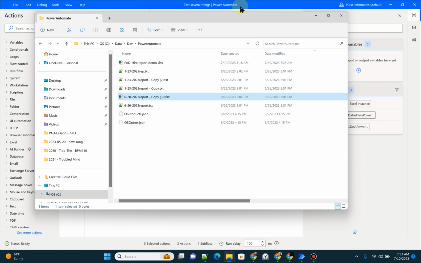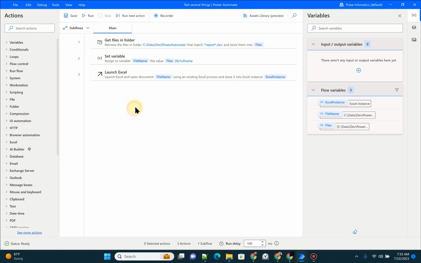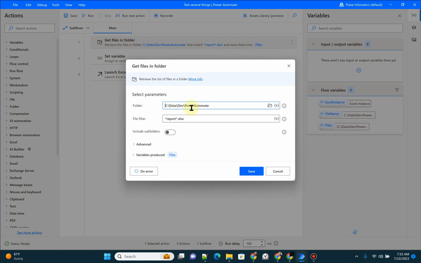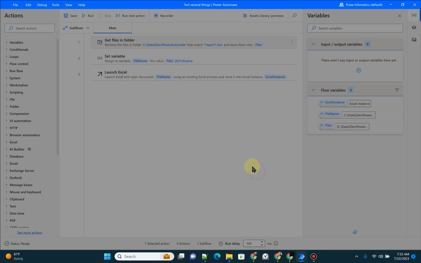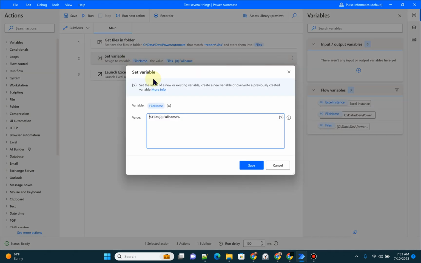So I'm going to show you the flow, and we're going to walk through it. I do a Get files in folder, and I'm looking at that particular folder. I'm looking for star report star dot xlsx, so it's only going to bring up Excel files that have the word report. I'm going to set a variable, and we create a files object, basically an array of files that it returns, and I'm going to reference file 0.